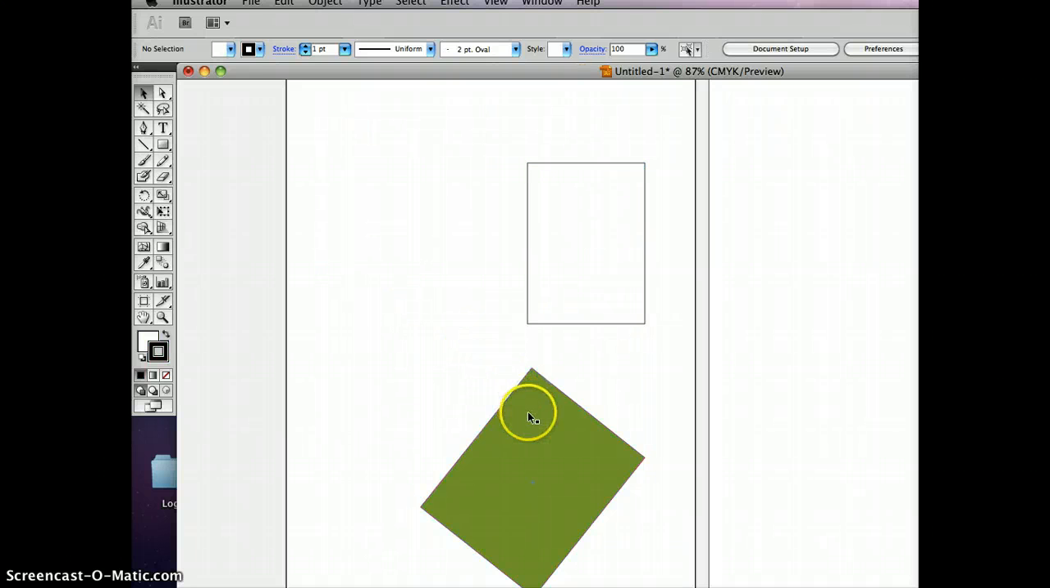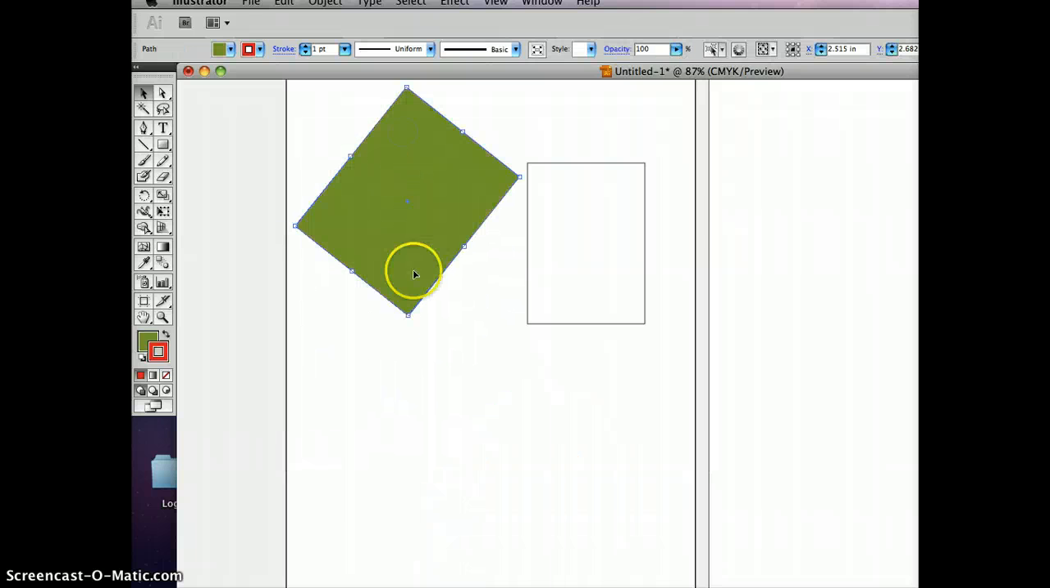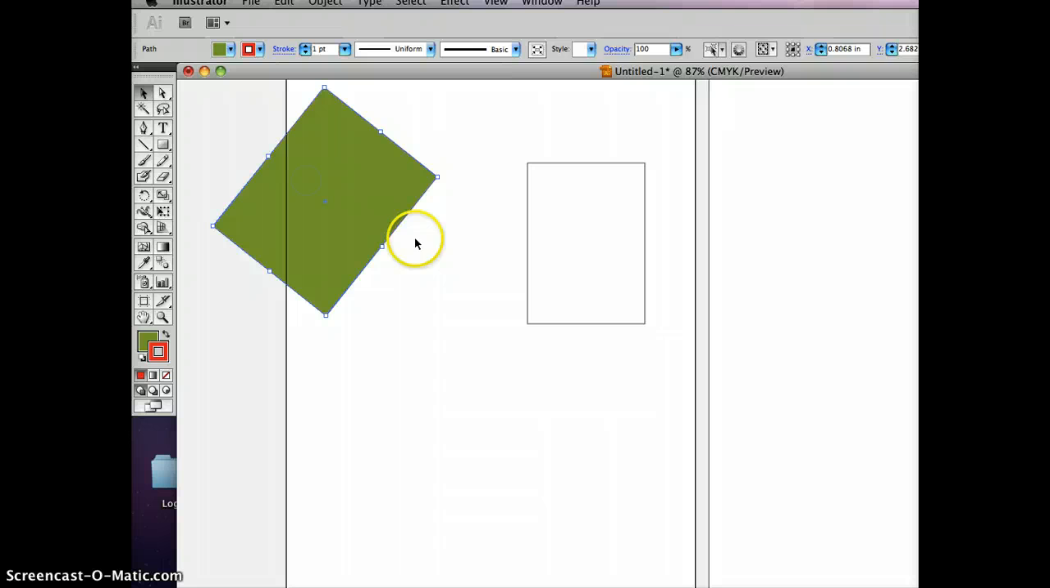If I want nothing selected, then what I do is I just click somewhere in the artboard here, or just off to the scrap area, whatever you want to call that. So that's pretty much how that works.